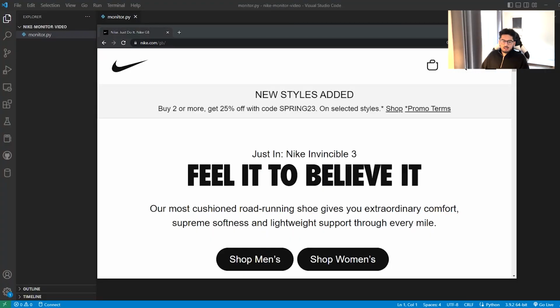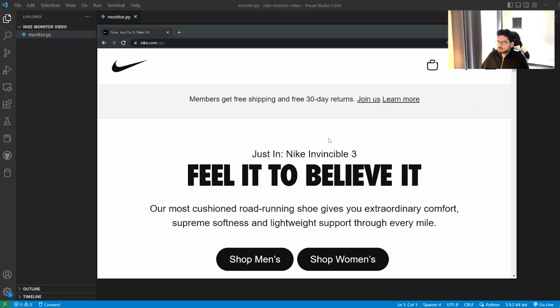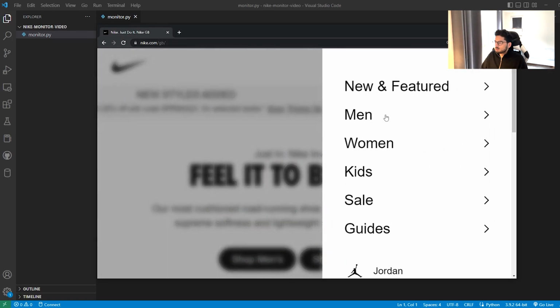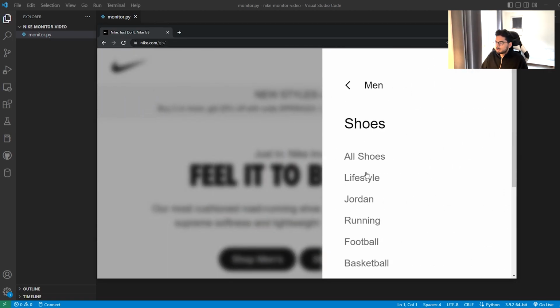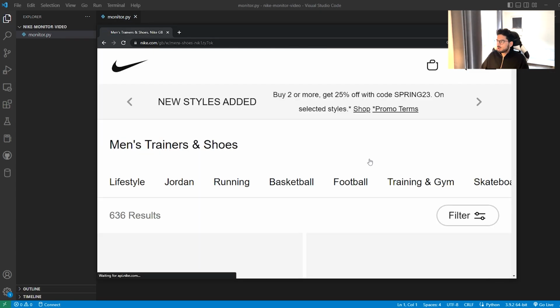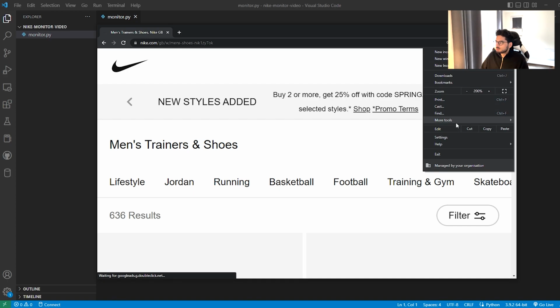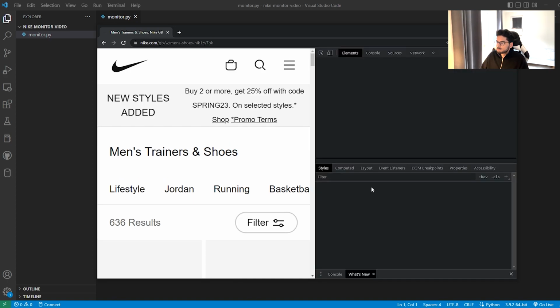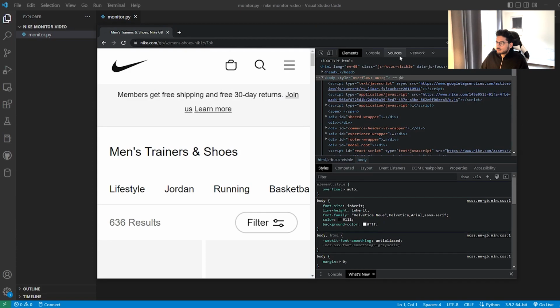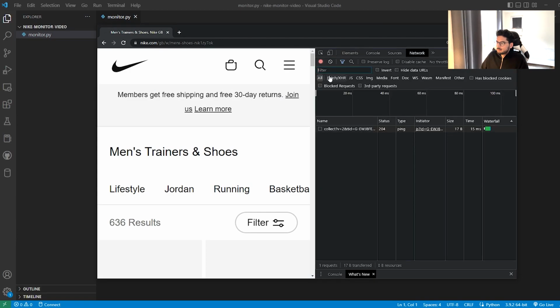Okay, so first thing is we need to try and find the Nike API. And this is actually fairly simple. First we load the Nike site as I have done on screen, and then we head over to men's shoes. So we click that, men's shoes, and we'll click all shoes. Once it's loaded, we can open up the developer tools. So more tools, developer tools. And then we're going to head over to the network tab. I'm just going to clear this screen here.